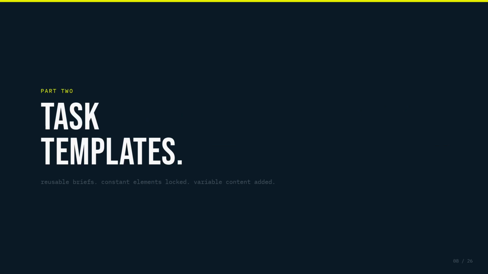Part 2. Task templates. A task template is a reusable brief for a recurring task type. It captures all the constant elements: the audience, the structure, the tone, the constraints, so that each time you use it, you only need to add what's specific to this instance. Our communications manager has 4 recurring task types: the internal newsletter, the client communication, a leadership briefing, and ad hoc announcements. We're going to build a template for each one.